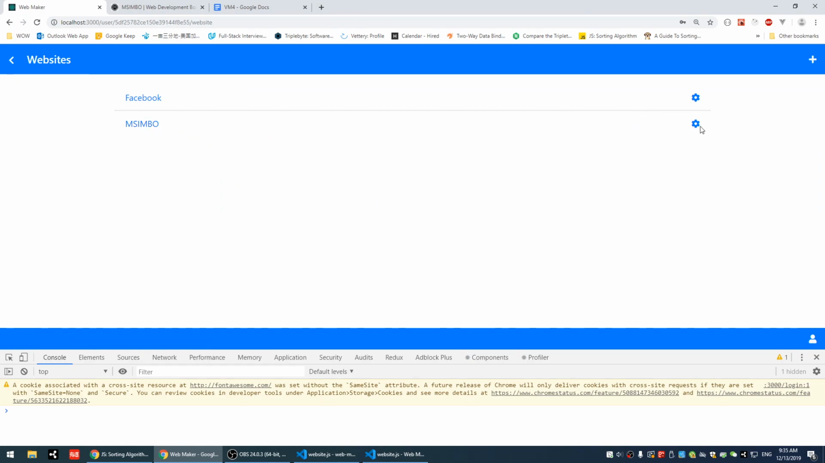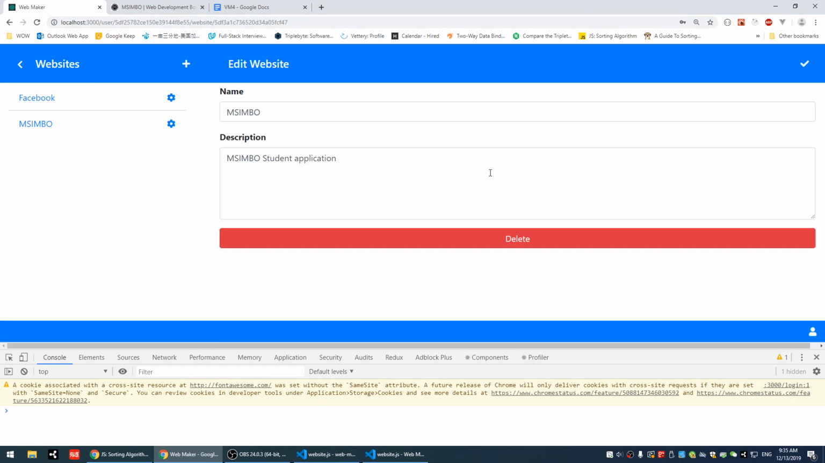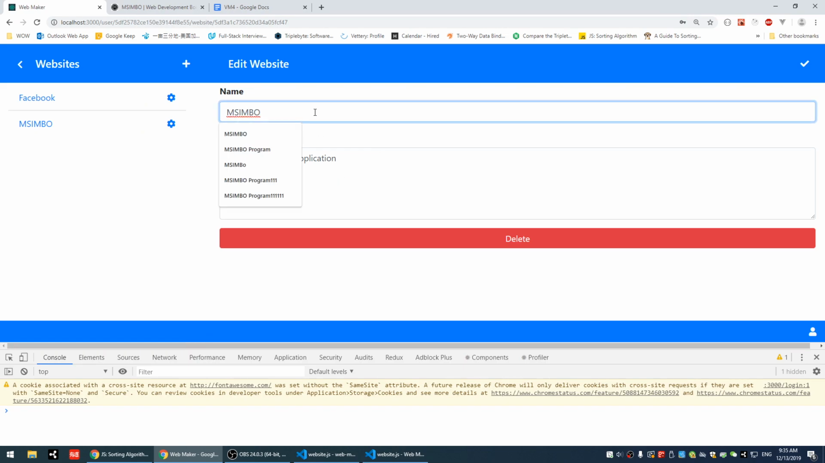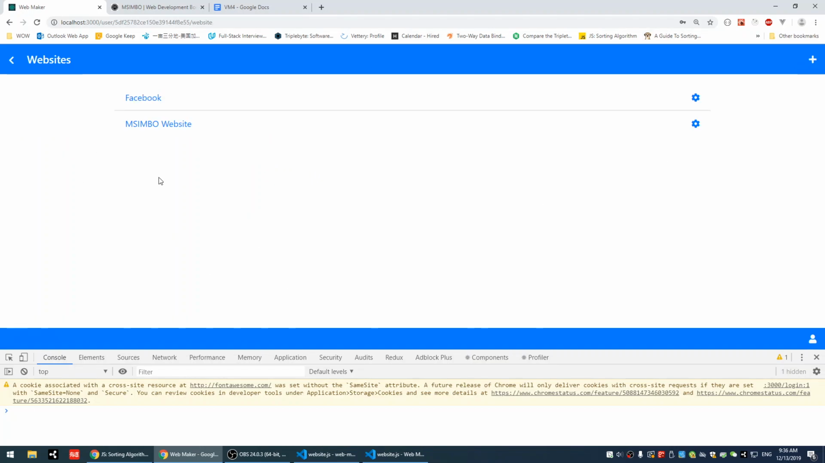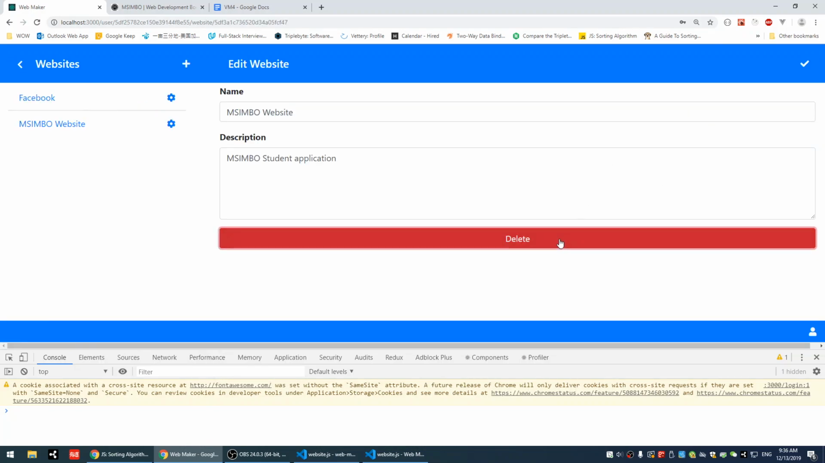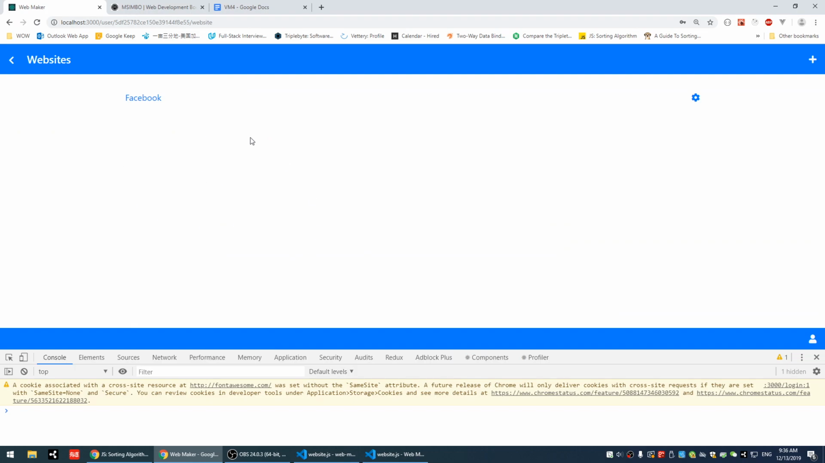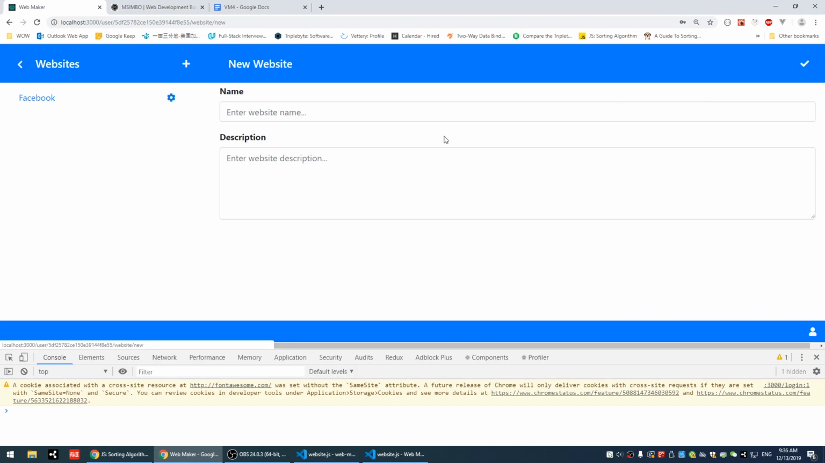Let's try if I can edit it. Click edit. Right, so the information is showing, and let's try to change M symbol to M symbol website. And click OK. So update is also working. I don't get any error. Let's try to delete it. Delete. Okay, it still works. Everything is working.